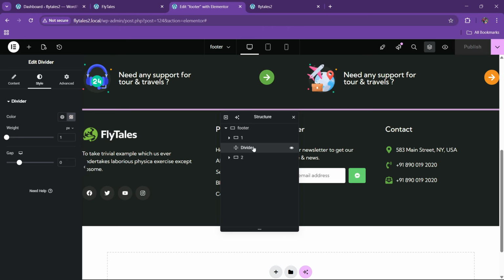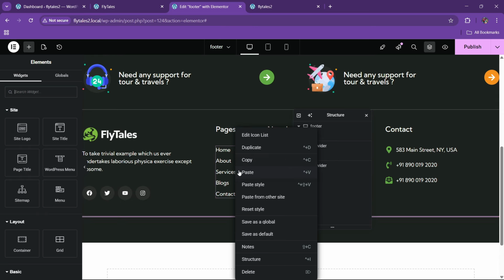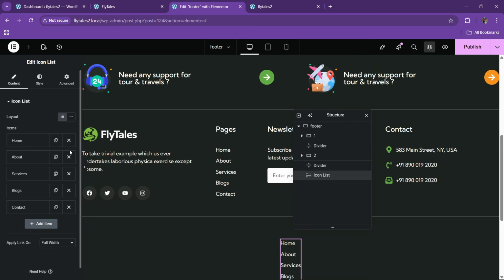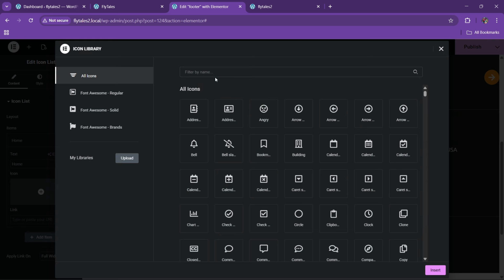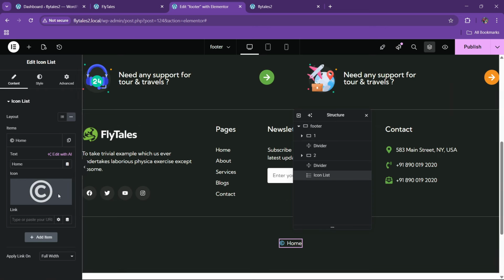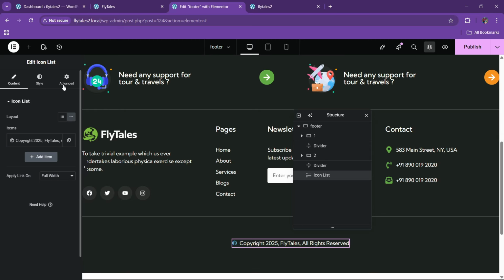So for that we can again duplicate this divider and we can make this at the bottom. Now you can see we have the copyright section. So for the copyright we can again use this list only. Just go here and paste it. Okay, and here we're gonna use the copyright. Here we can write copyright 2025 fly tail, all rights reserved. Okay, so this is done.